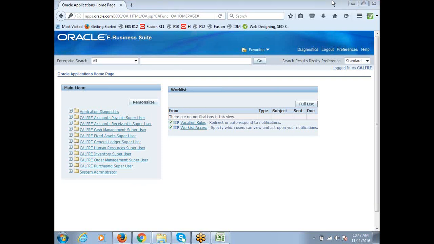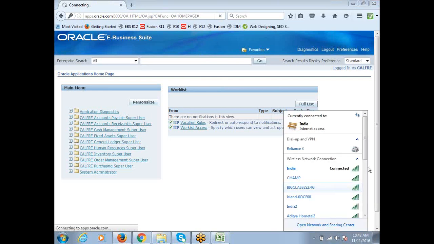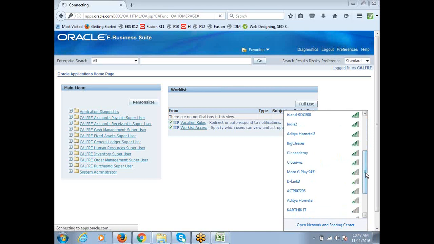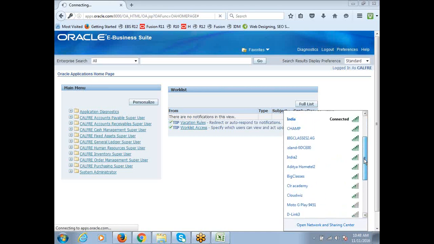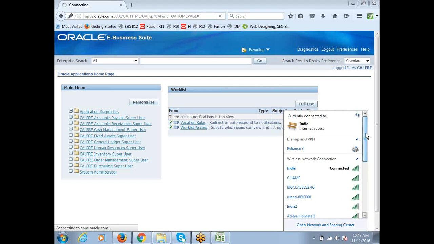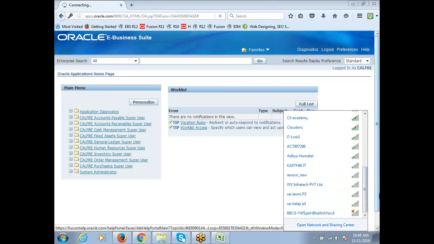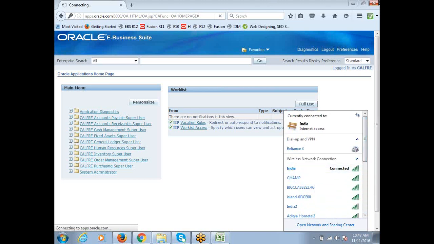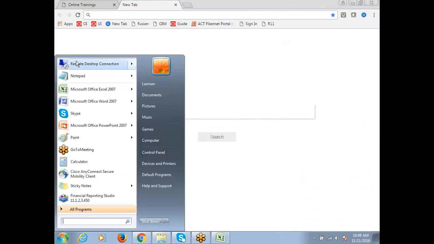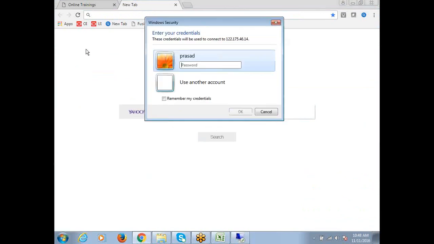Did we lose the connection or what? One second, let me refresh it. On the Wi-Fi channel it will be connected to the server directly. If not, I have to connect through remote access only. That got disconnected, I guess.